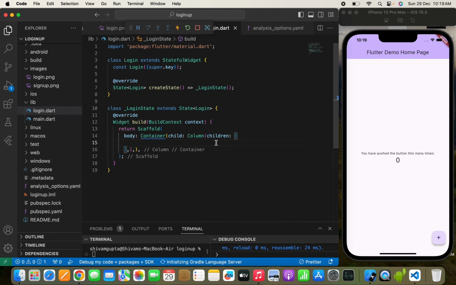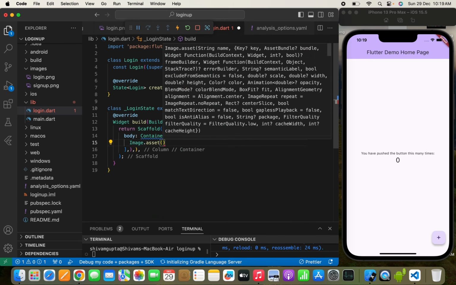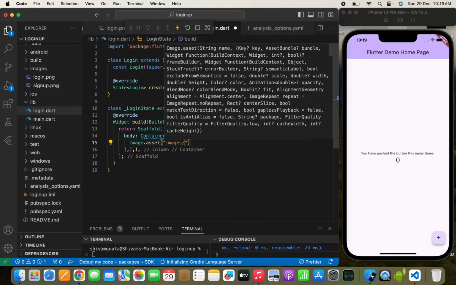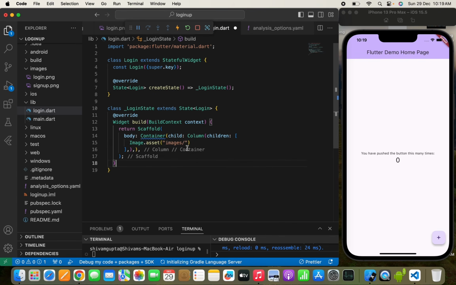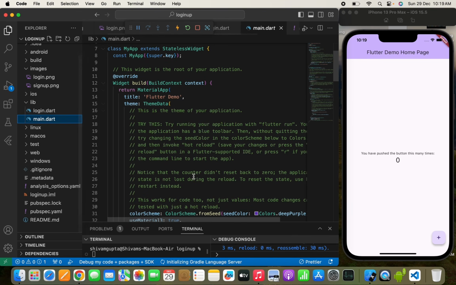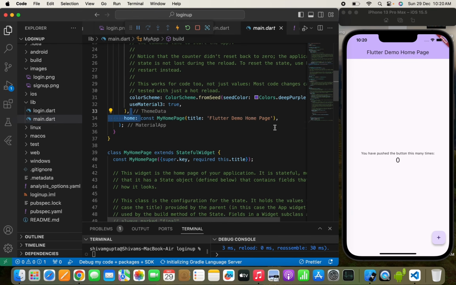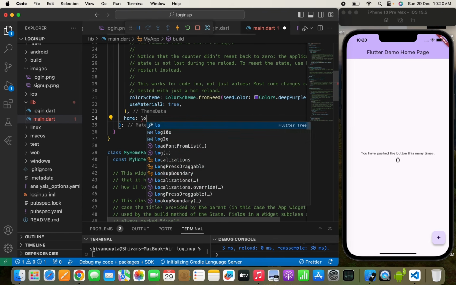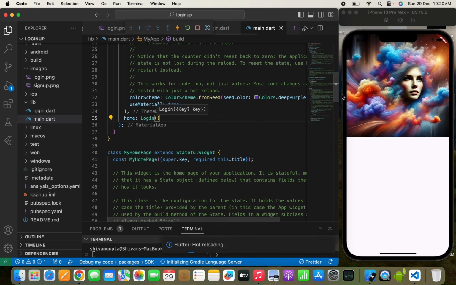Yeah, now here in the login page, first as you know, we are going to show the image at the top, so I will write Image.asset and use our images folder name. And once we have used our images folder name, I can write the image file name that I want to use, which is login.png. Now let's move to the login page so that I can show you what code I am writing here. So here I will write a page name which is Login, and here we can remove this debug banner from the top.